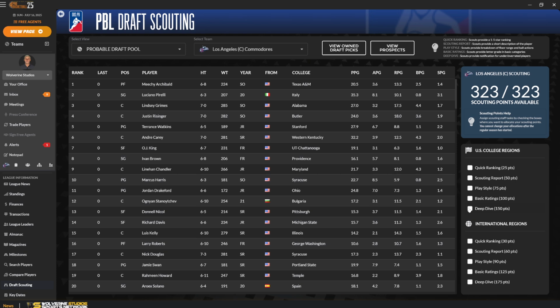When you're doing the scouting points here, one thing I did have to make mention of last year was that the points are per item. So it's not like if you do deep dive, you're getting everything for 150 points. You only get the deep dive part. If you want the ratings or the scouting report, you have to click all of the items that you want. It's not like this is the super value meal that everything comes with. So just be aware of that when you're setting your scouting options for the year.